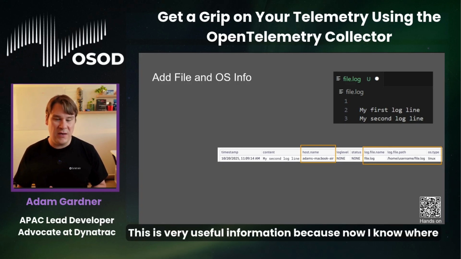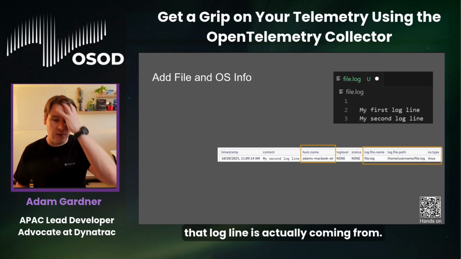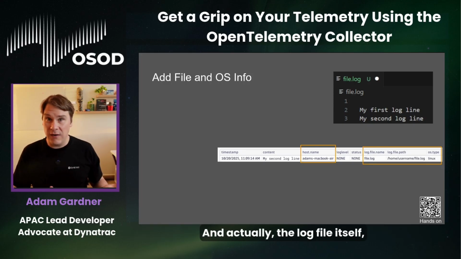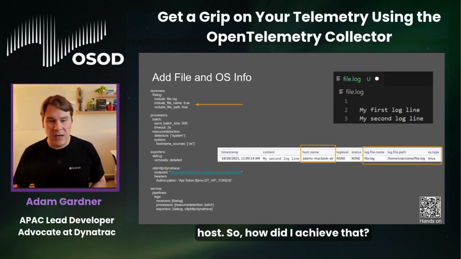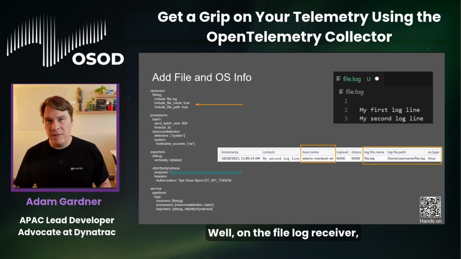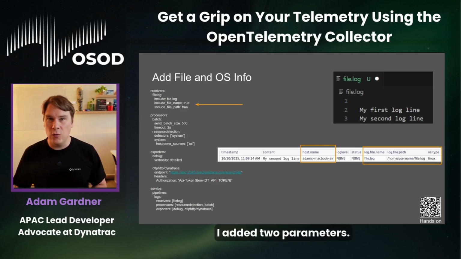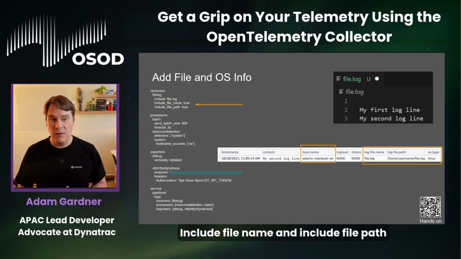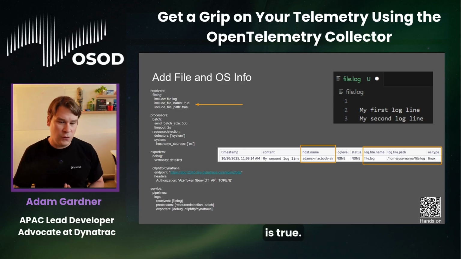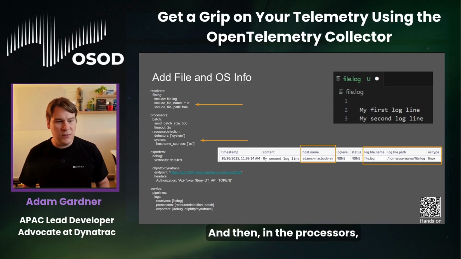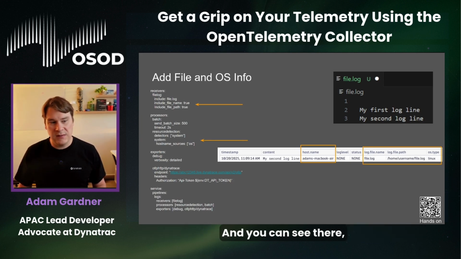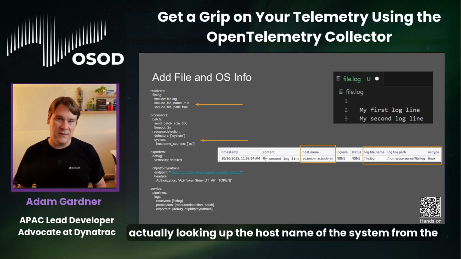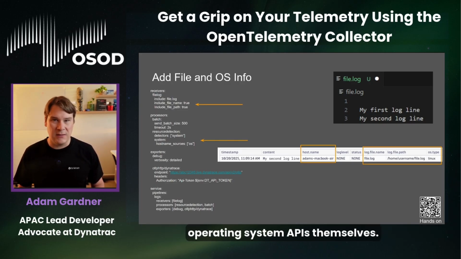This is very useful information because now I know where that log line is actually coming from, and actually the log file itself, where that is on that particular host. So how did I achieve that? Well, on the file log receiver, I added two parameters: include file name and include file path is true. And then in the processors, I defined a new processor called resource detection. And you can see there it's detecting using the system and actually looking up the host name of the system from the operating system APIs themselves.